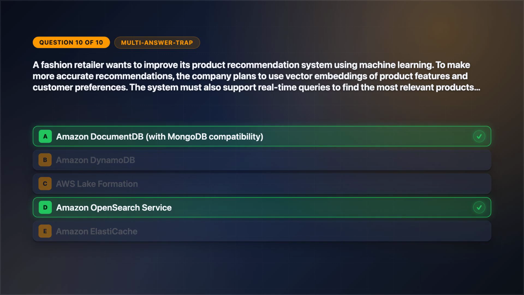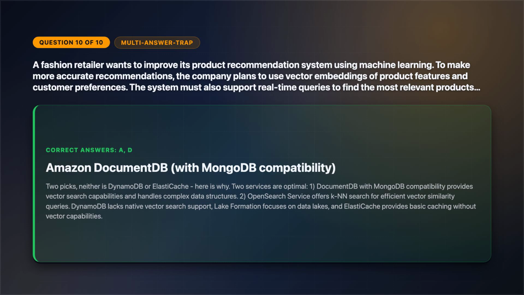The correct answers are option A and option D. 2 picks. Neither is DynamoDB or Elastic Cache. Here is why. 2 services are optimal. 1. DocumentDB with MongoDB compatibility provides vector search capabilities and handles complex data structures. 2. OpenSearch service offers k-NN search for efficient vector similarity queries. DynamoDB lacks native vector search support. Lake Formation focuses on data lakes, and Elastic Cache provides basic caching without vector capabilities.